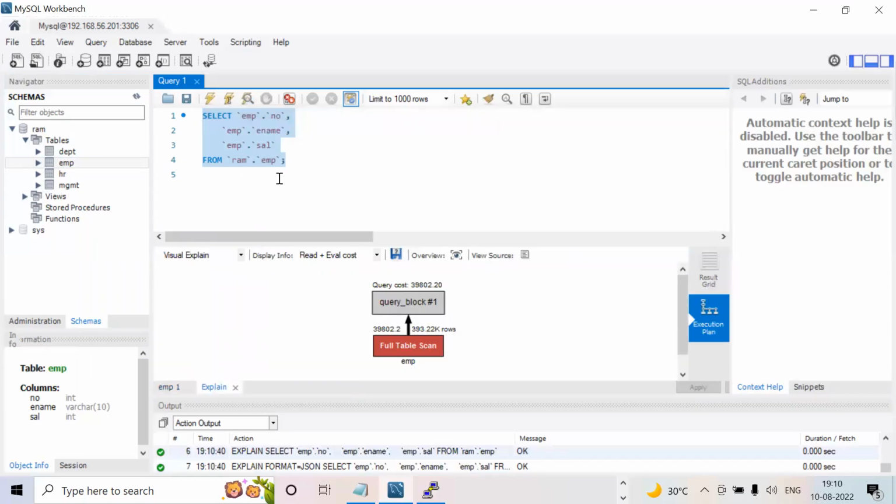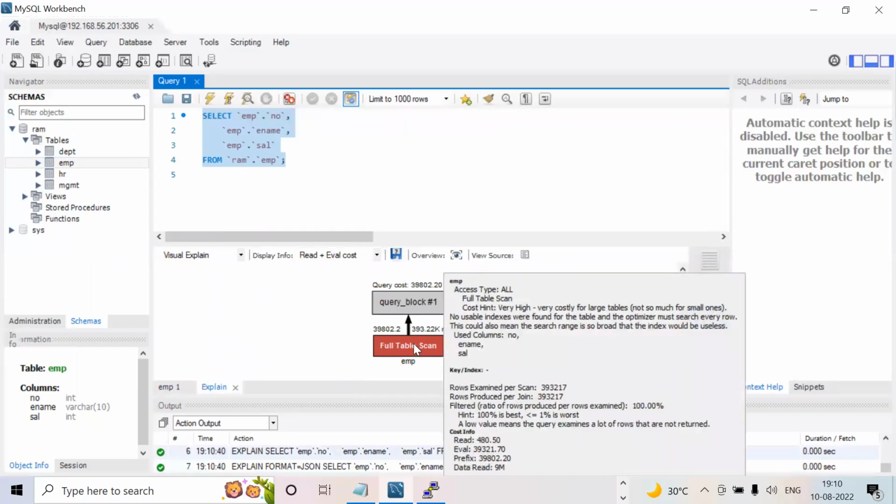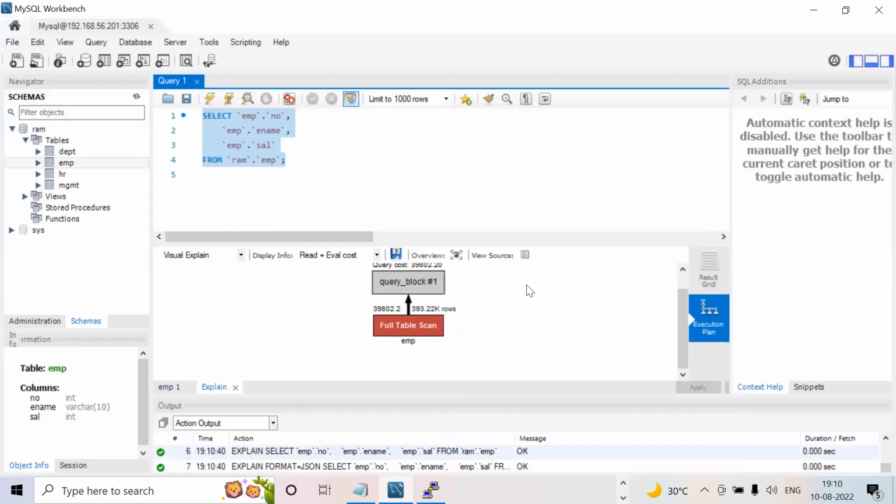Okay, query block, how many rows are there. Full table scan, index scan, that one. See, on the right side, full table scan is happening. These kinds of things you'll see later. Later means I'm not skipping. I know when to cover it, and I don't want to unnecessarily mess up.